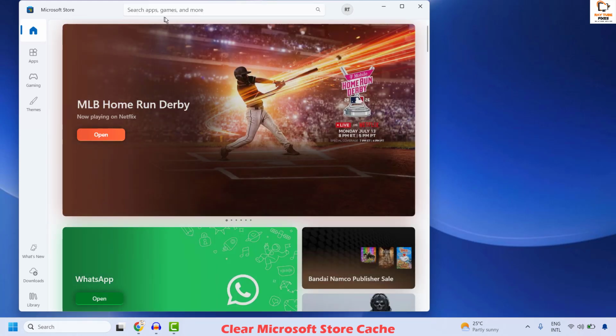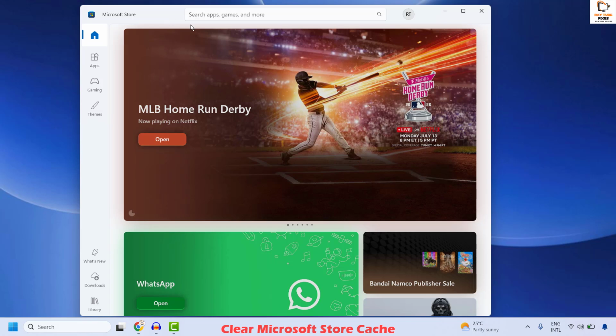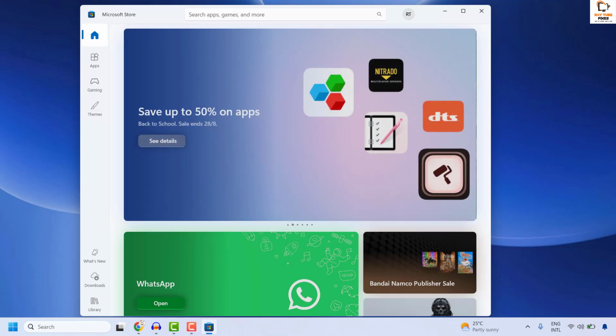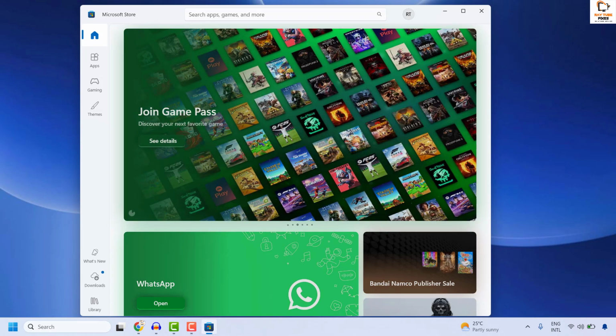Once you have the Microsoft Store open, you can try downloading or updating your apps and check if your issue has been resolved. In case your issue has been resolved, well and good, you don't need to try the next step. The next step is to sign out and sign in to Microsoft Store on your computer.